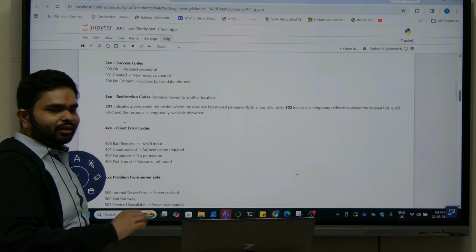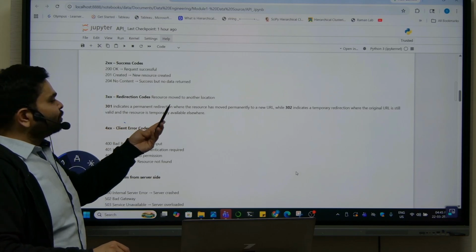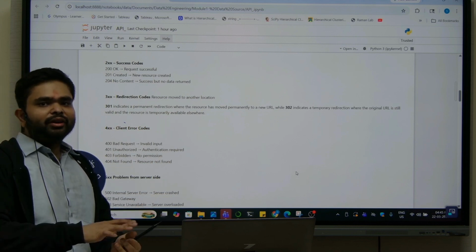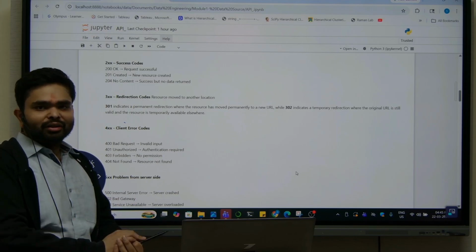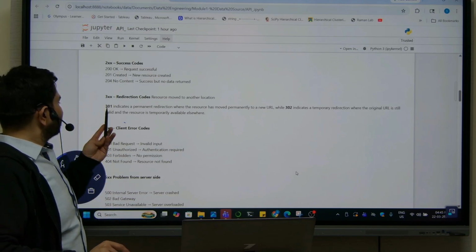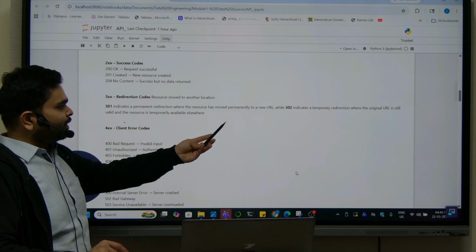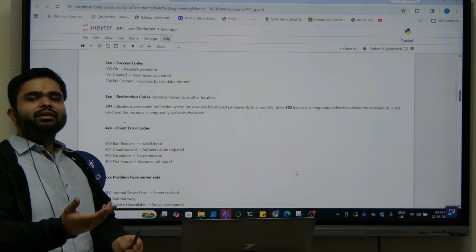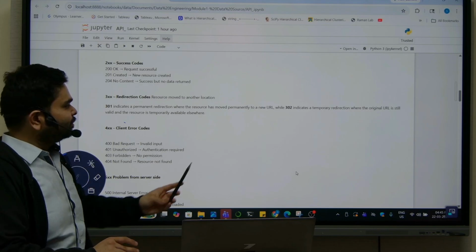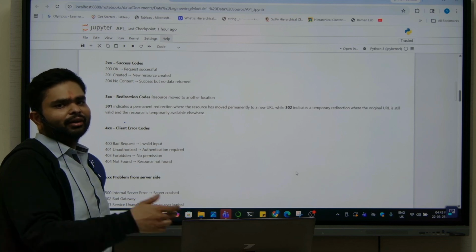If the response is in the range of 300 to 399, then the resource has been moved to another location. Either the URL has been changed, or a temporary URL has been shifted to another location. 301 means permanent redirection to a new URL. 302 means there is a temporary redirection to a new URL. For example, if a website is in maintenance mode, then most probably you can get 302. It is not an error, sorry, it is a kind of response.